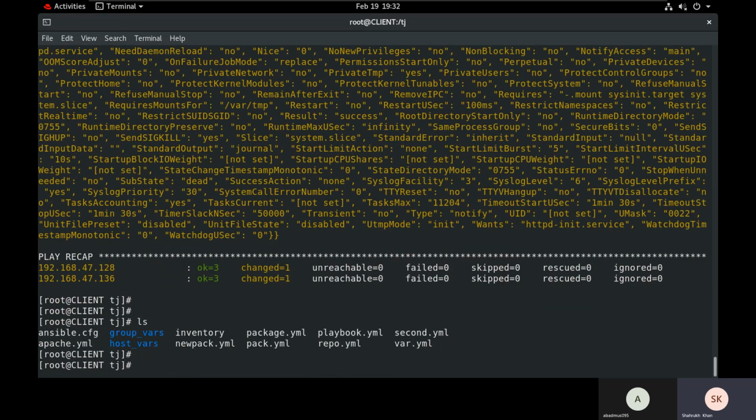but if you don't want that everybody or anybody should be able to get the variables from the inventory, you can also store them in group vars and host vars.